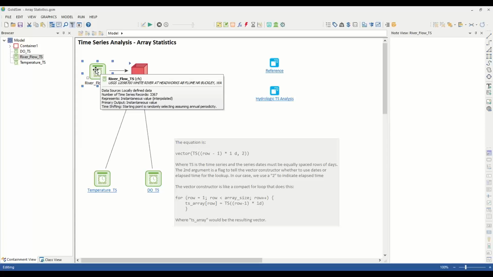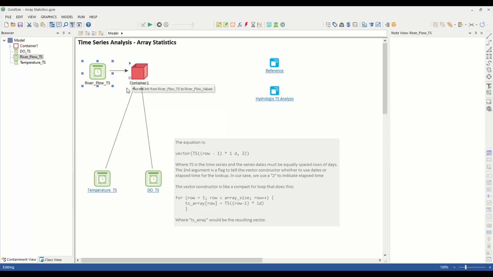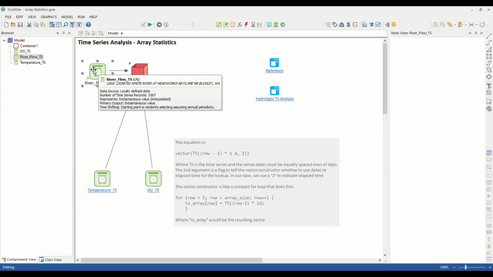If you just hover over the icon, you'll see it shows 3,367 records in this time series. So if we want to convert this time series to an array, to a vector, we're going to need an array that has 3,367 rows. And actually, I think it's 3,366 to be accurate, because at the very beginning and the end, one of those is not used.